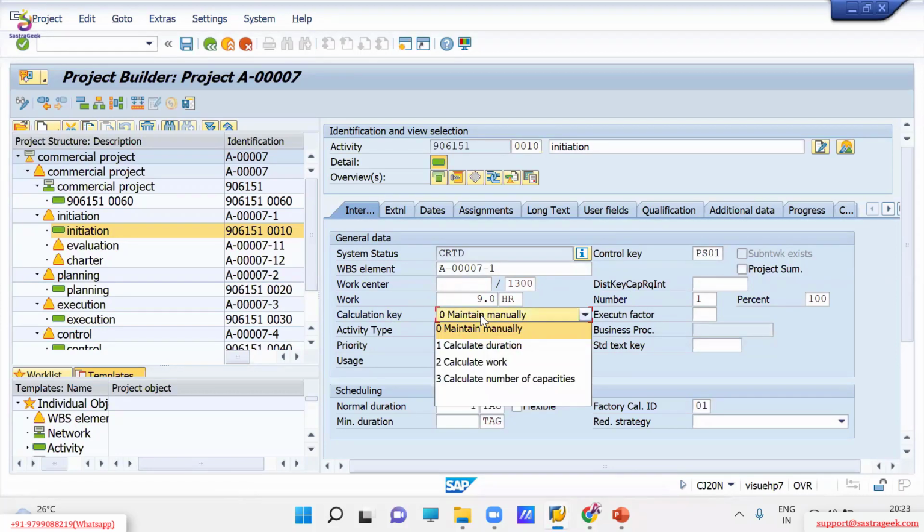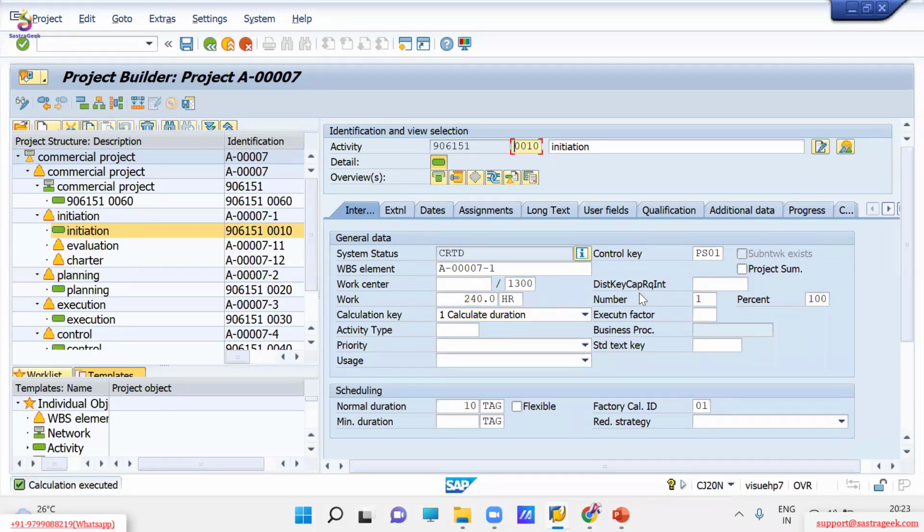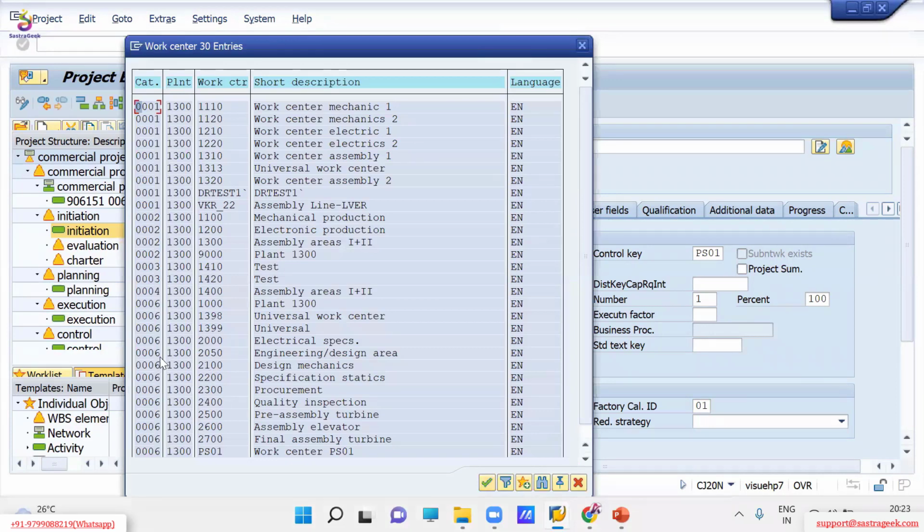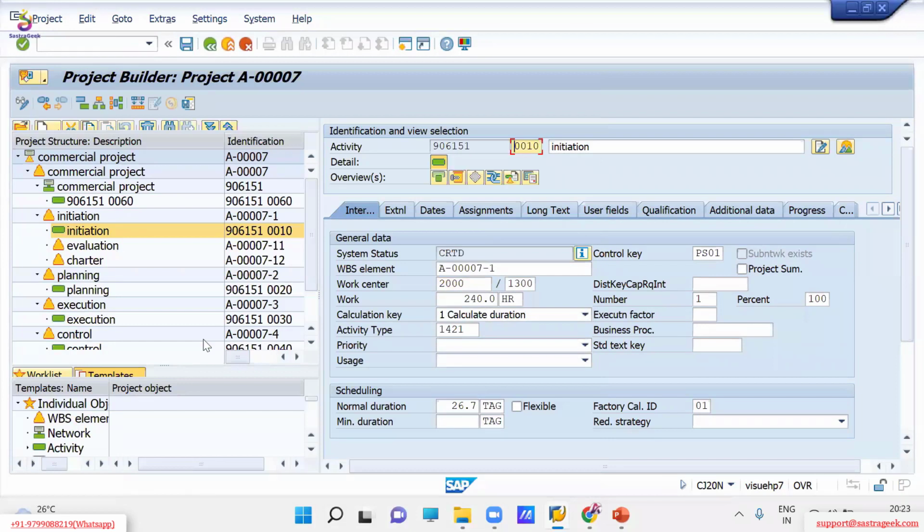Now if I select calculation number 1, it means calculate duration. Here if I give 240 hours, 240 hours stands for 24 hours, it is nothing but 10 days. Just ignore this, it is nothing but the days. But if I give here a work center 1300, which is another work center here, this 240 hours got changed to 26 days.